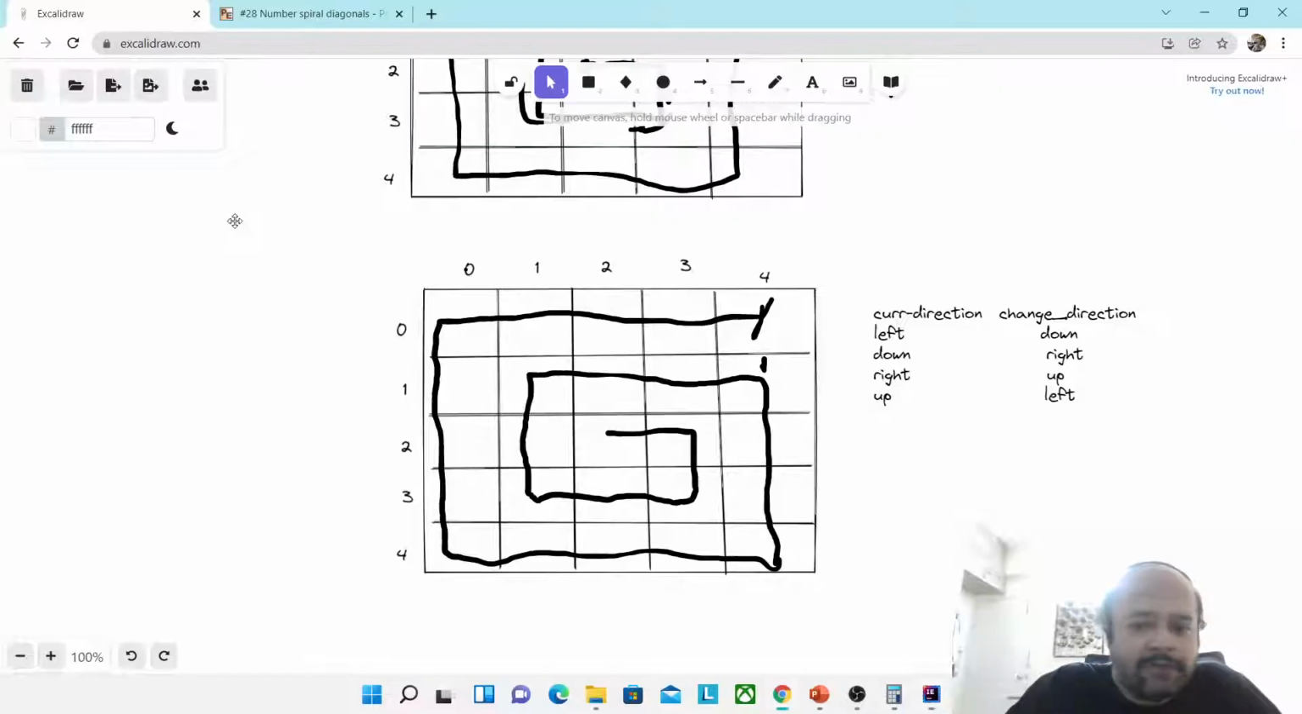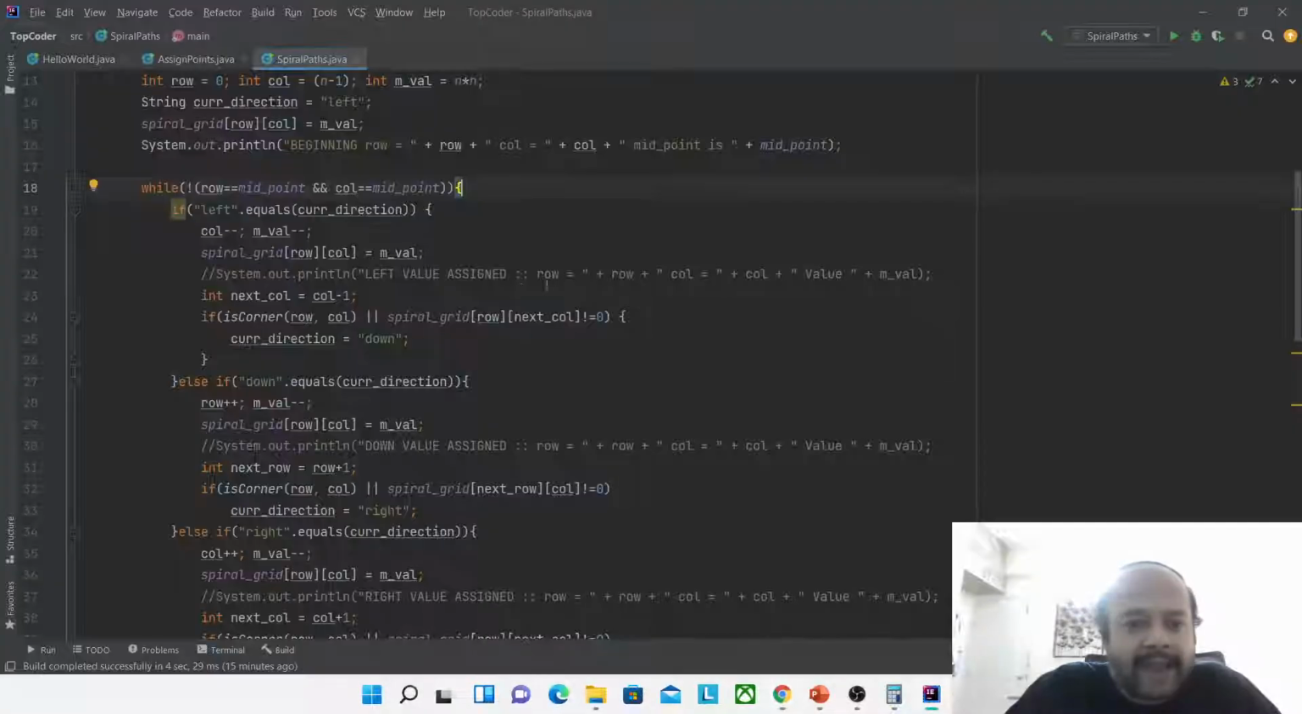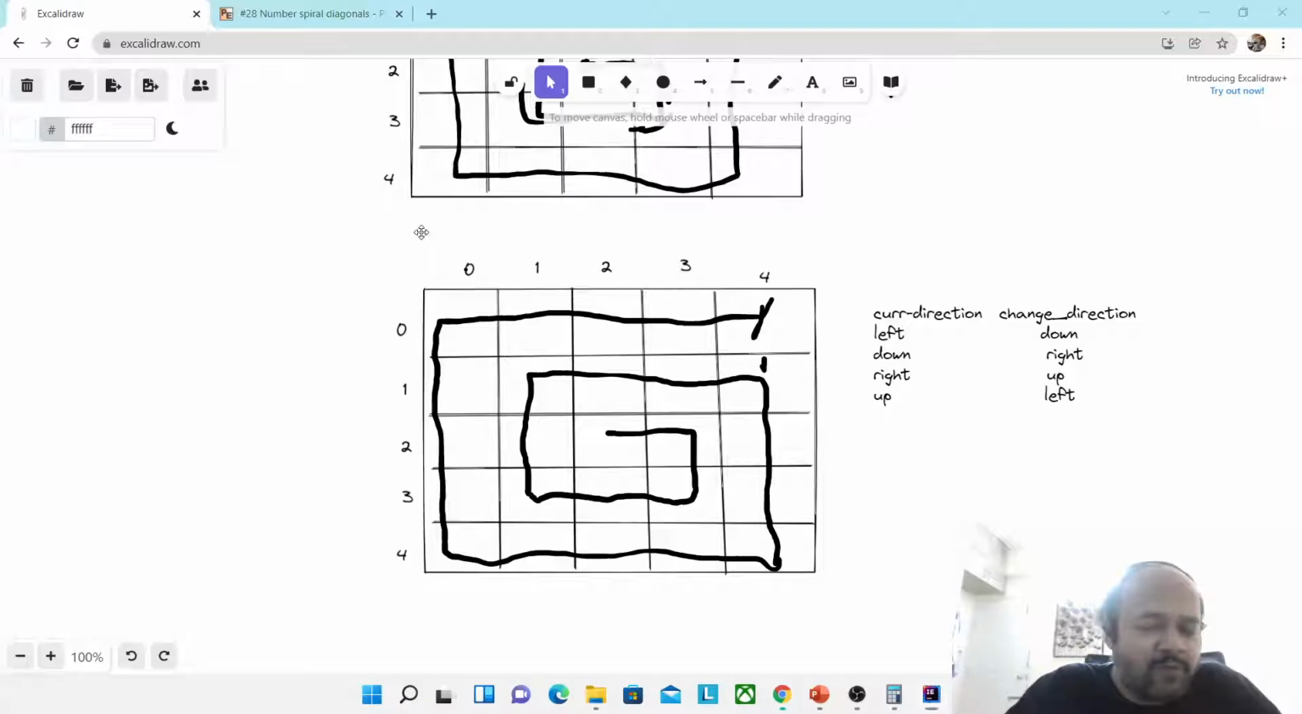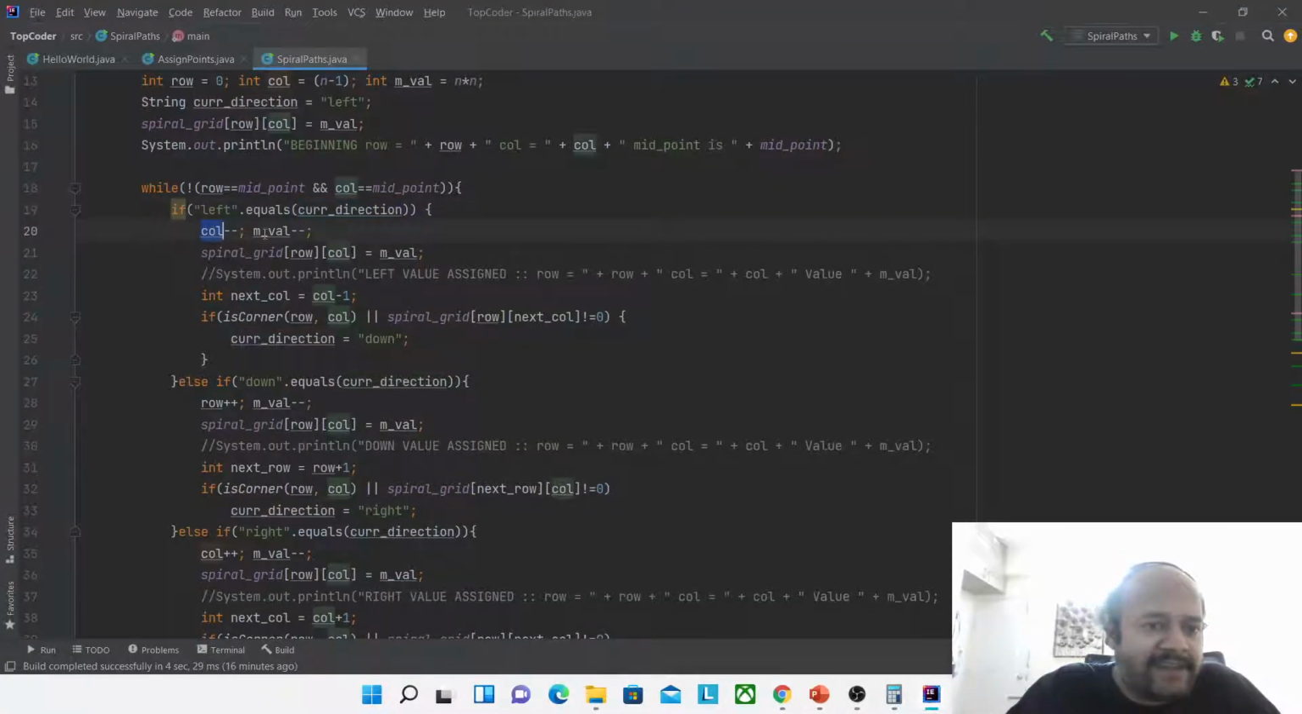And how am I going to travel? I'm going to have this map, right? So this is my map. And my map says if my current direction is left, so I have to go to the left. So how do I go to the left? There is no change in the row wise movement, but in the column wise, I have to move one before. I am here, so I'm just going to go one before. So that is why we do a column minus minus.